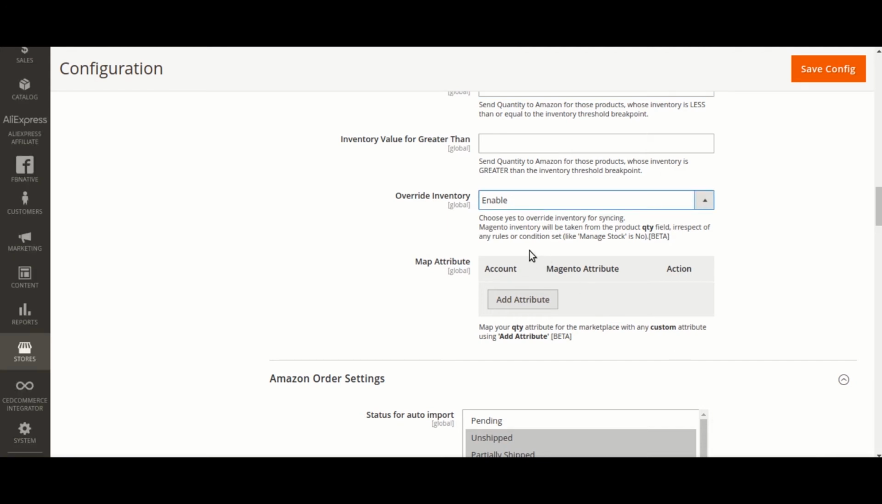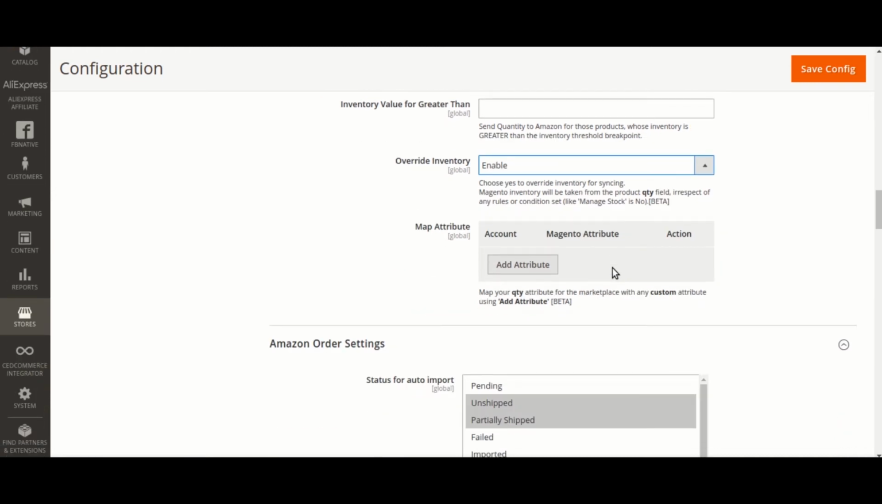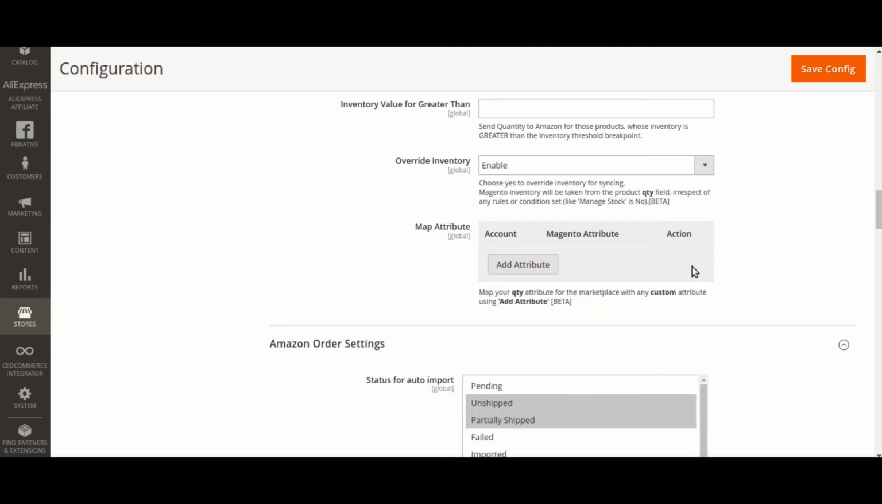Override inventory. What it exactly means is that the inventory would be taken down from the particular quantity attribute. Whatever rules have been applied over here won't work if the option is enabled to yes. Map attribute. Over here we can provide the mapping based on the quantity attribute that we want to provide for the products. Thus, based on your requirement, you can manage this.